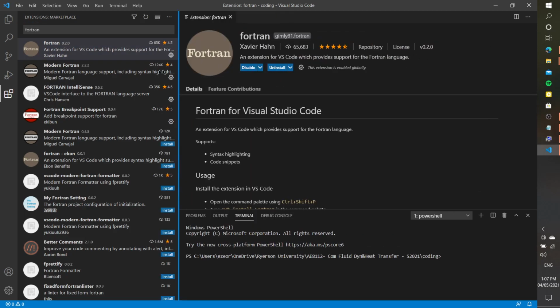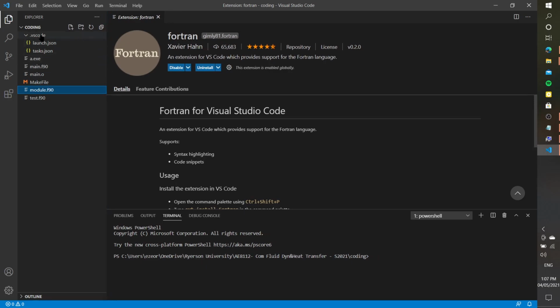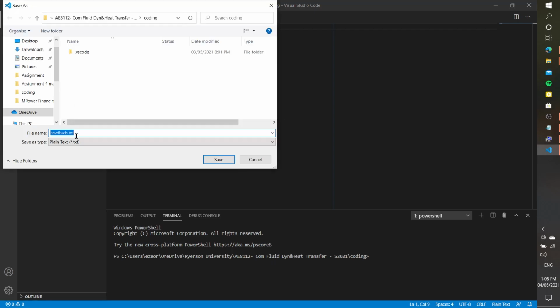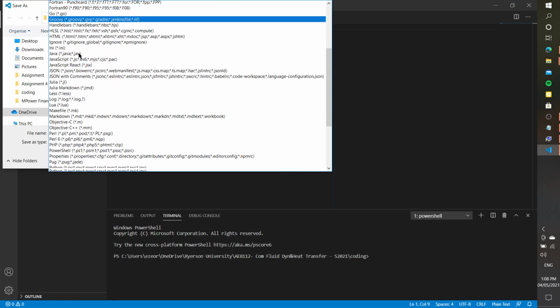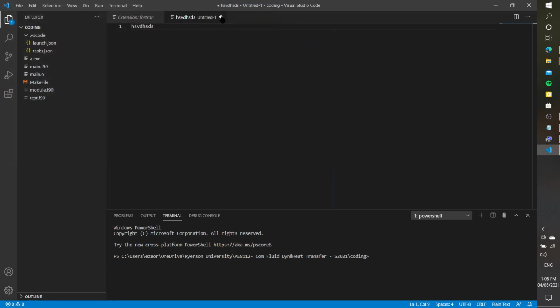So after that, the next thing to make using Fortran very easy, for instance, if you open a folder, you can open a new file. You can write some code and all that, and then you can try to save it. You can save as Fortran, you have Fortran here, Fortran 90. This is a long step actually, so let me just show you how to make this much easier.